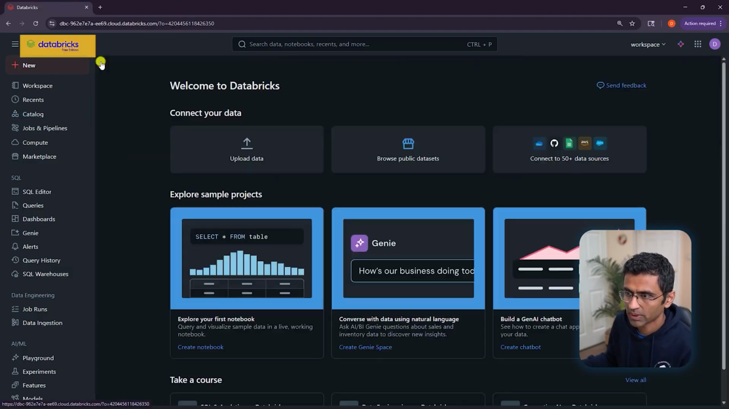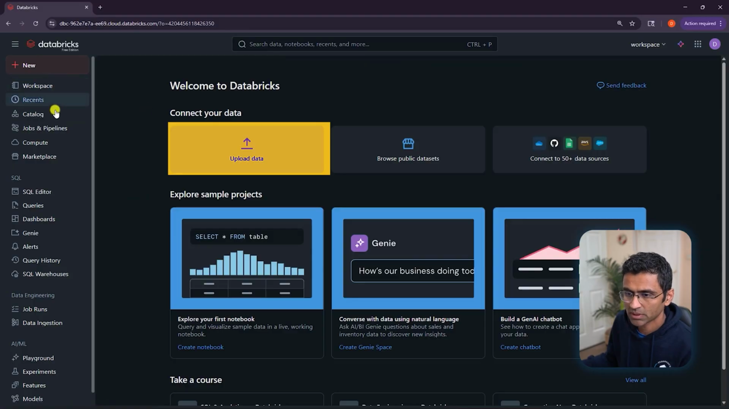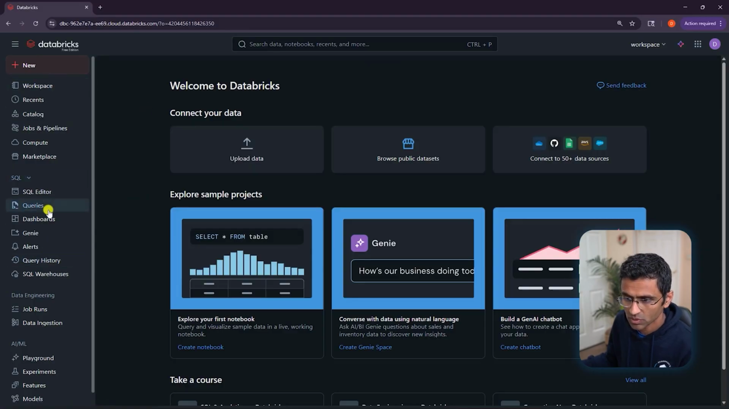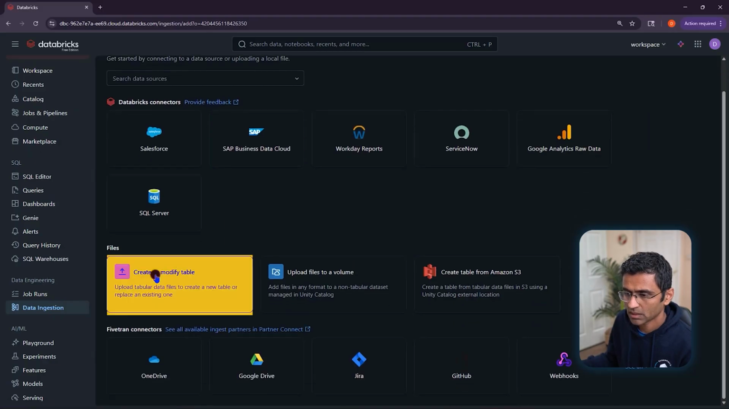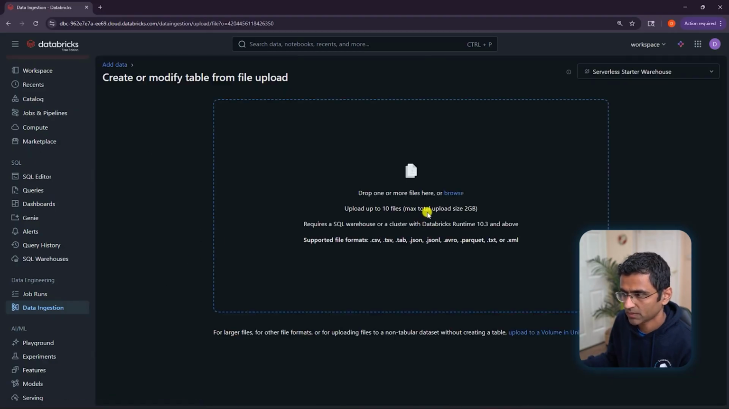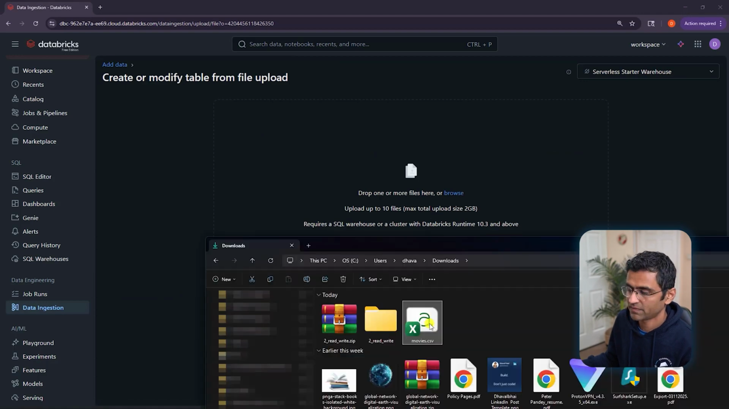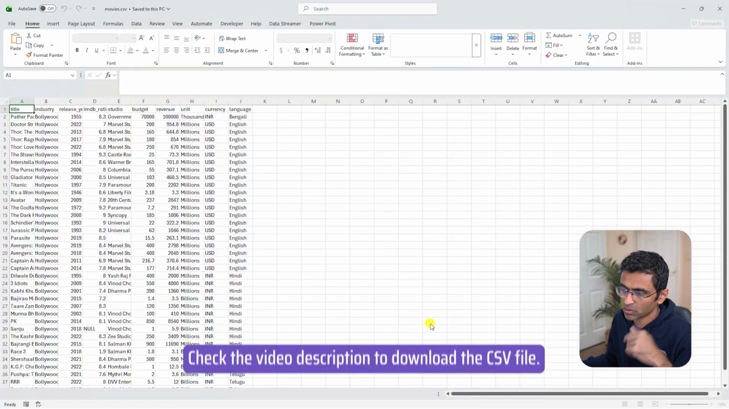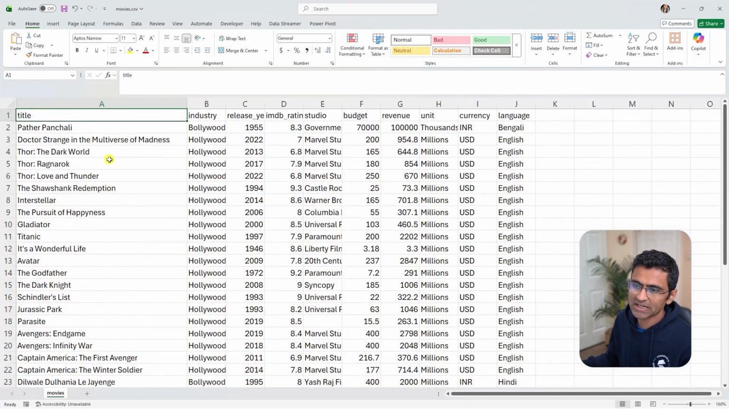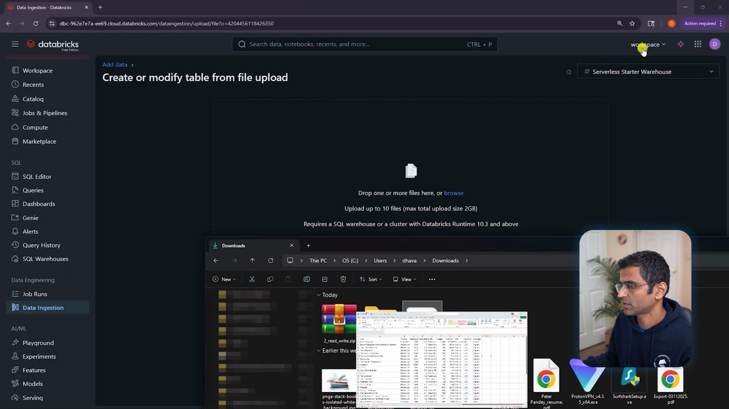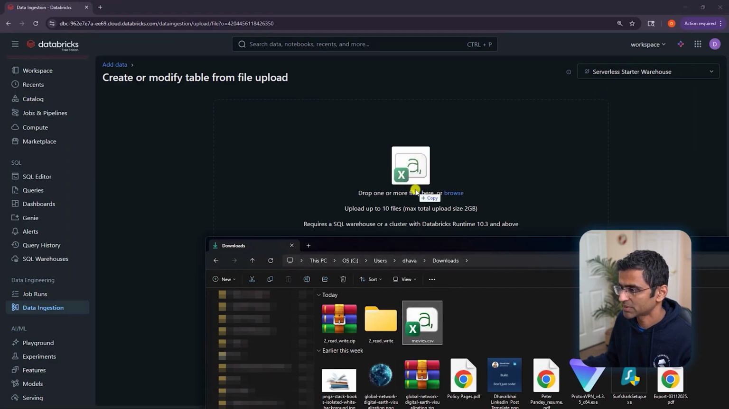So you can go to home page, click on upload data button, or you can go to data ingestion here and create or modify table. Okay, click on that. And I'm going to provide you this movies.csv file, which you'll be able to download using a link in the video description below. And this is a simple movies database where you have movie name, industry, release year, IMDb rating, and all of that information. So let's drag and drop this file here.